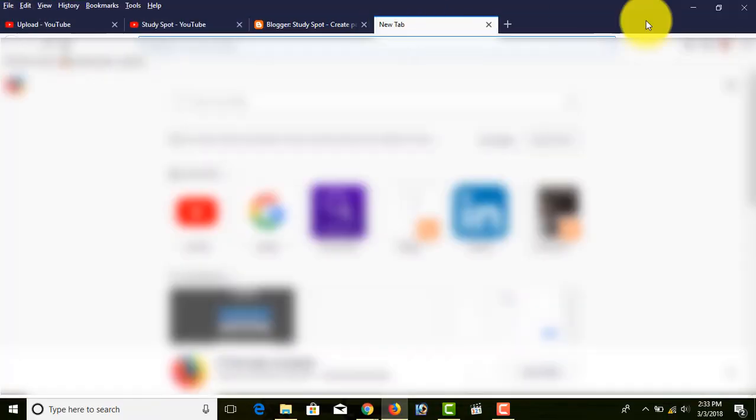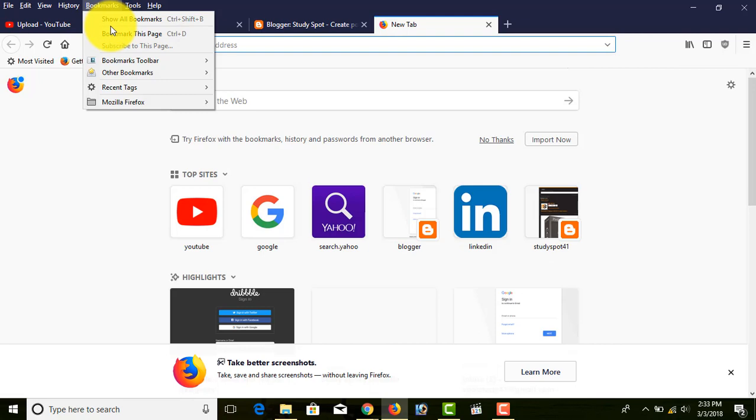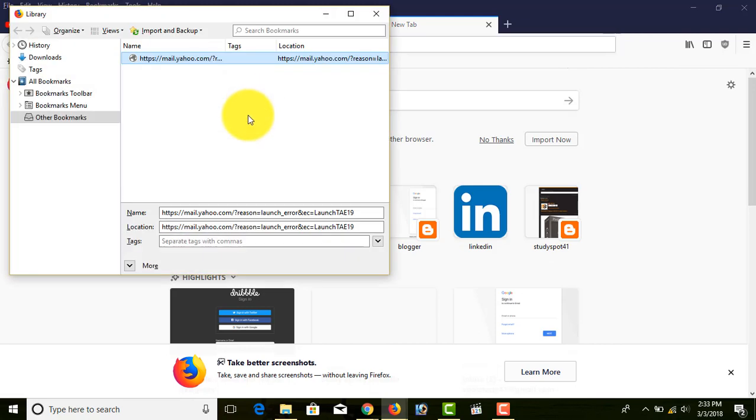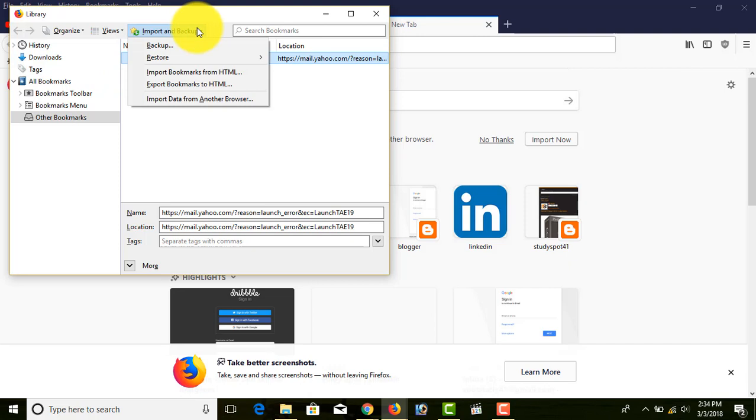I have a Firefox already. There in Firefox you have to go to the bookmarks and then show all bookmarks. Then go to the import and backup. If you want to store your bookmarks, then you have to click on the backup.